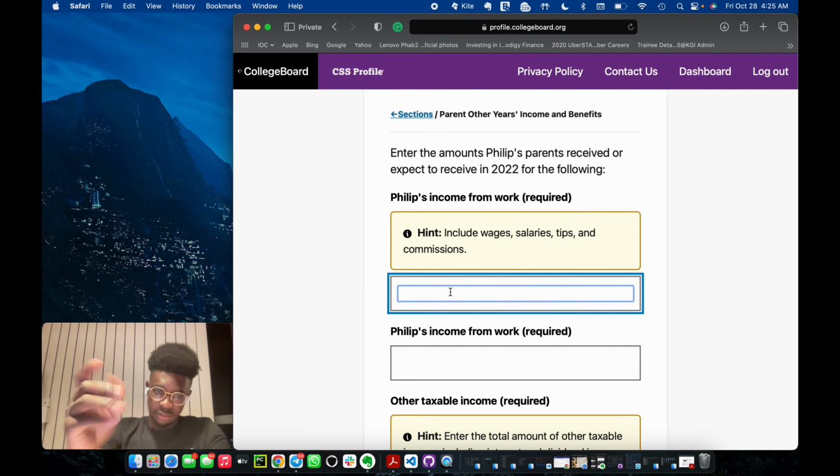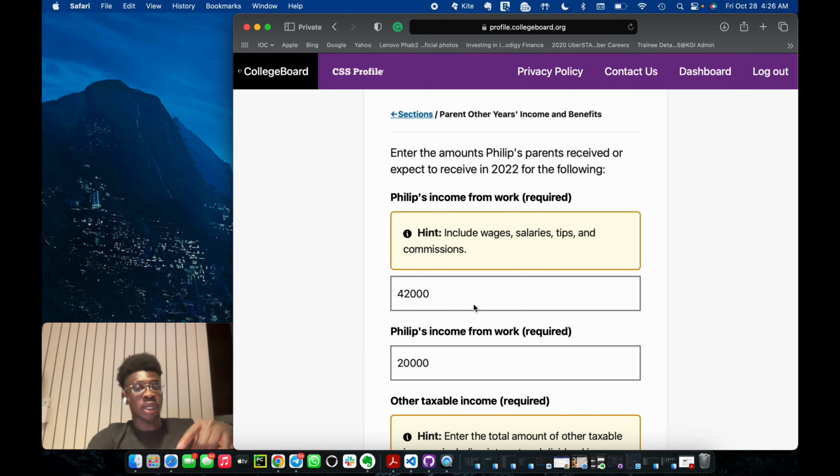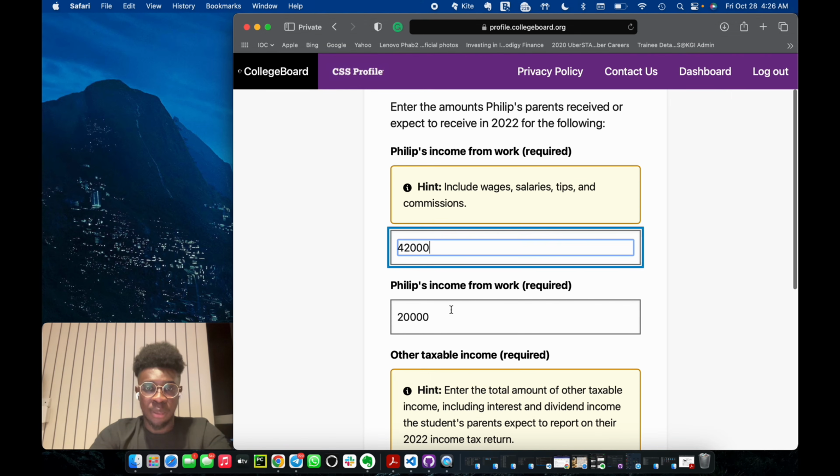So for the first one, you could put 42,000 because the first one's around 41,000 something. That's when you can put 20,000 here. But you can also look at their pay slips, because their pay slips will tell you how much they're receiving per month for 2022, and then you multiply that by 12. If you remember the pay slip in the financial aid part 1 video, basically, yeah.